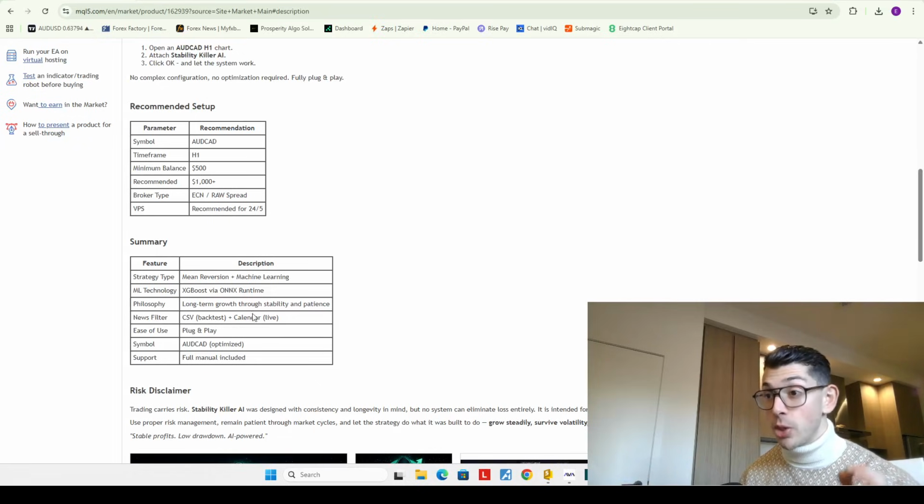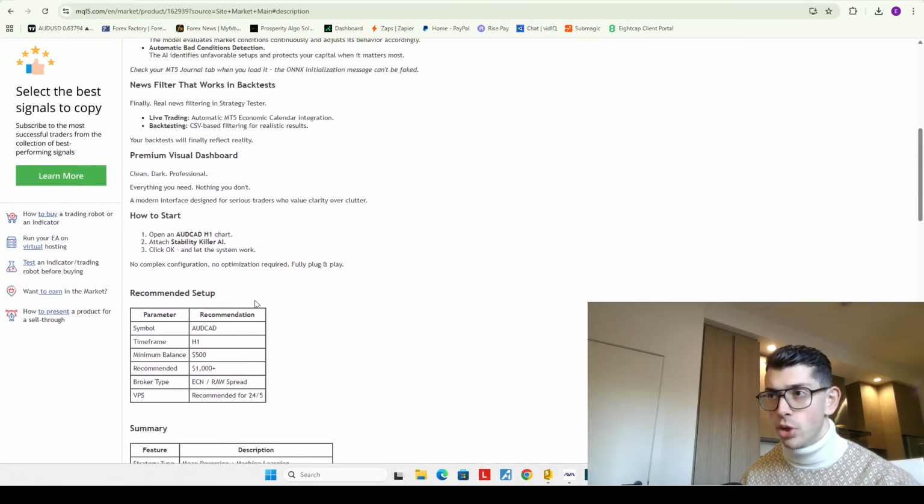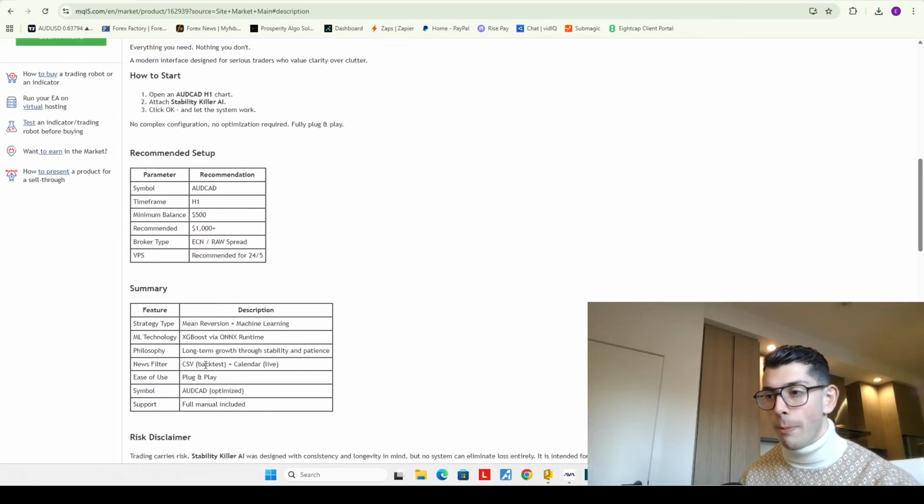Something else which is cool and once again shows that this guy knows what he's doing is you are backtesting the news filter with a CSV file, and this also works, and I've done this many times, where you can simply export the calendar, put it in, I think, either common data files or data files, and you can read from that.